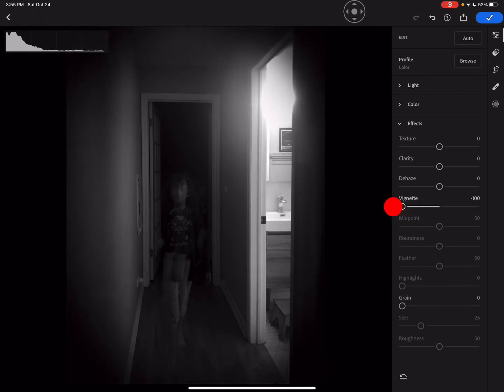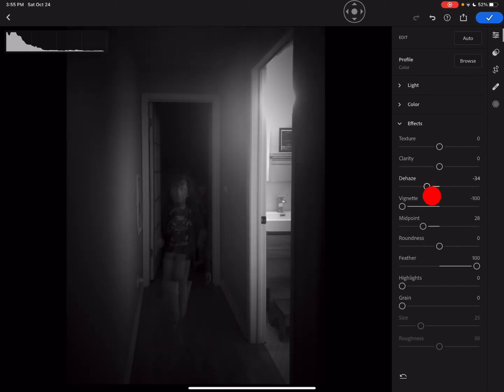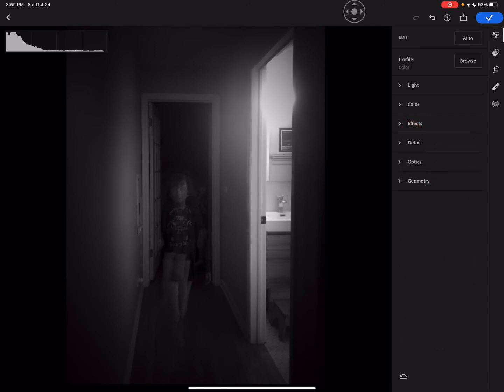Vignette is one of my faves, as you know. Obviously, this is too strong of a vignette, so I need to feather it. And I'm going to change the midpoint a little bit. All right, everybody's photo is going to be a little different. You may or may not do the same things, but just to see what I'm doing and see what those effects are.